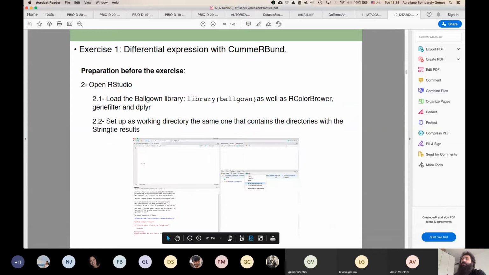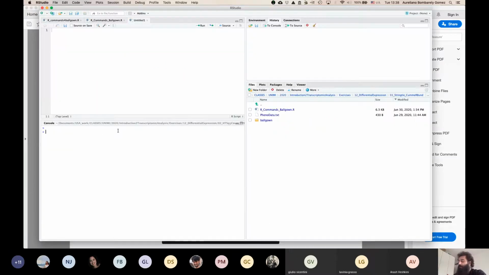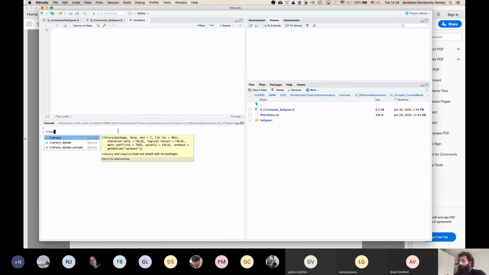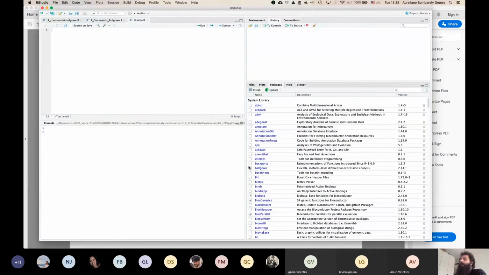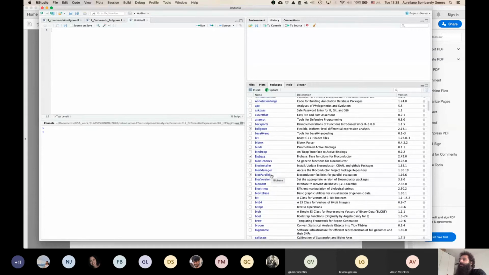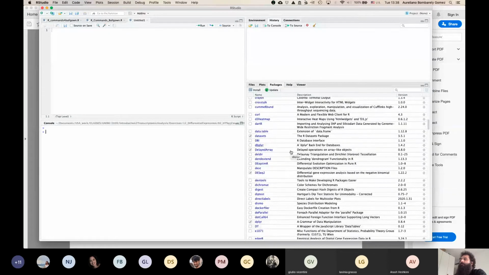The second step is to open RStudio, and then we want to upload the libraries Valgo, RColorBrewer, genefilter, and tabular. Let me copy this. I have two options. One of them is going to library, I copy that. The other is you can go here to packages, and here click Valgo. It's already there. The other is tabular. That is already here.